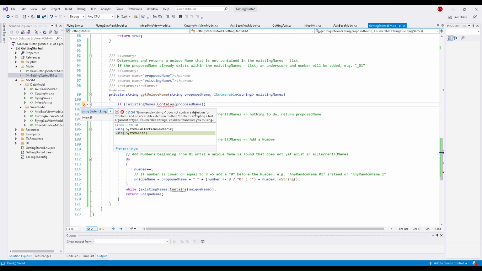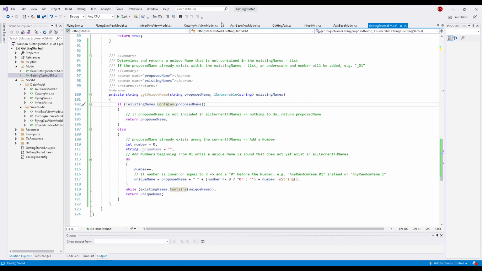System.Linq is a very useful tool, for example, for checking lists, in my case, whether they contain a certain value. Here I'm asking, does it contain this proposed name? Then everything's fine. Return the proposed name. It's valid. No problem. If this list does contain the name, then we go into the else. And if it contains the name, then it means the name is already taken, and it should add this number until the name is unique.